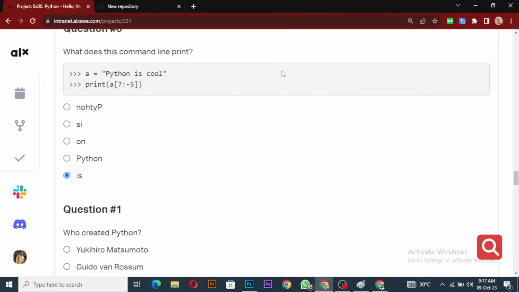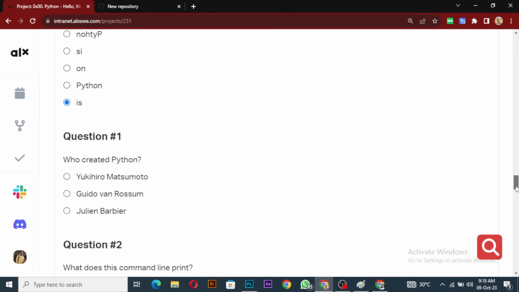The second one is -5. So we have -1, -2, -3, -4, -5. We want to print from this 7 to -5. I remember that when we state a number like this, that number will not be printed, so we print up to this one. So IS will be the answer. Next, who created Python? That should be Guido van Rossum.